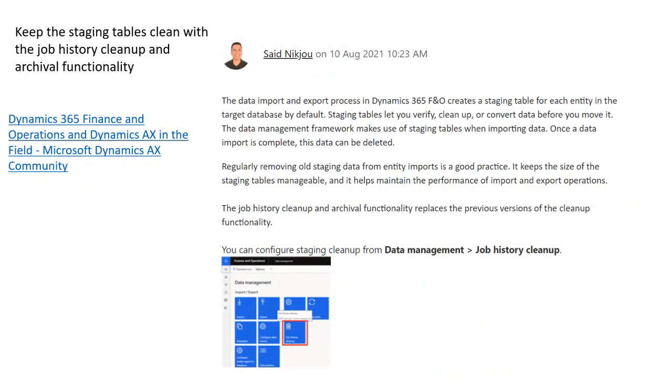And this is just another blog from Saeed, another colleague of ours, where he talks about how you can run the job history cleanup from your staging tables in your data management console. Okay. Next slide, please.